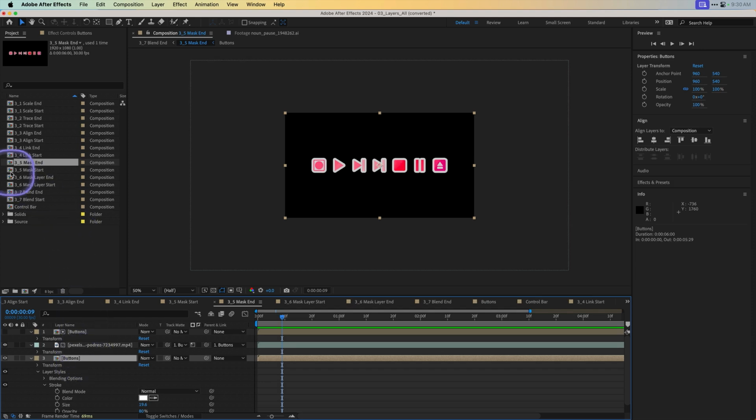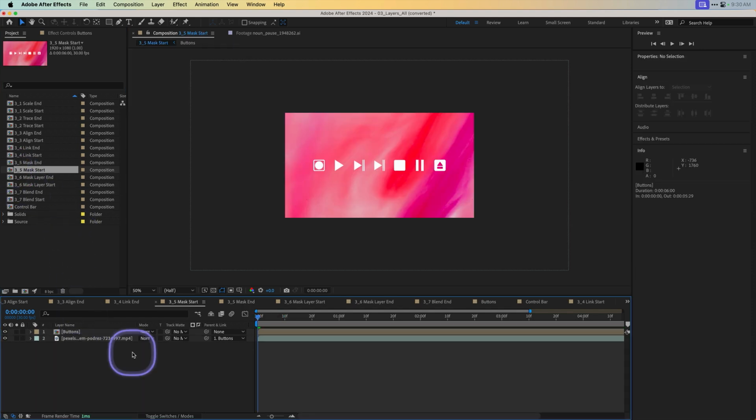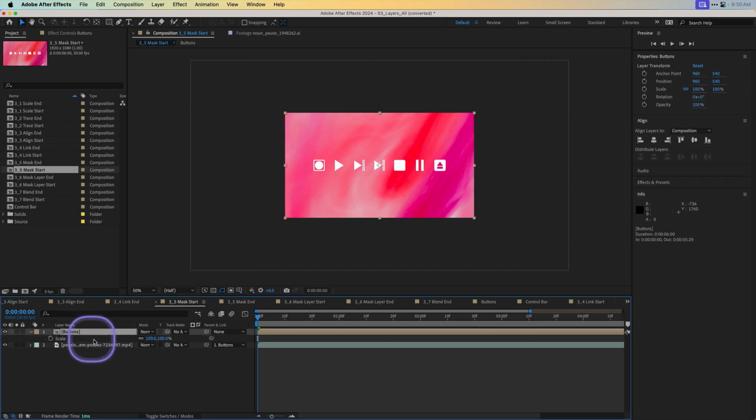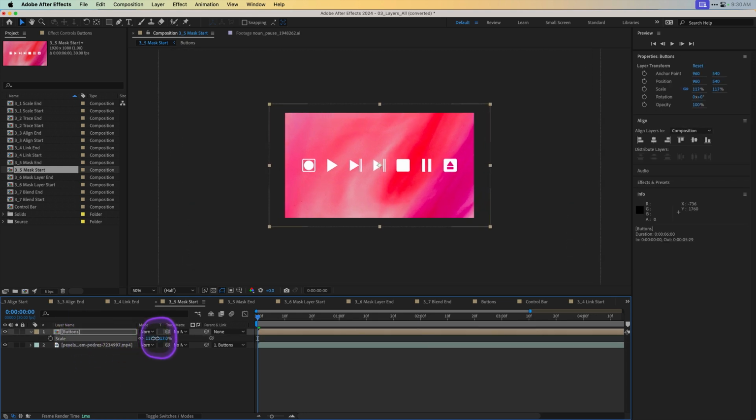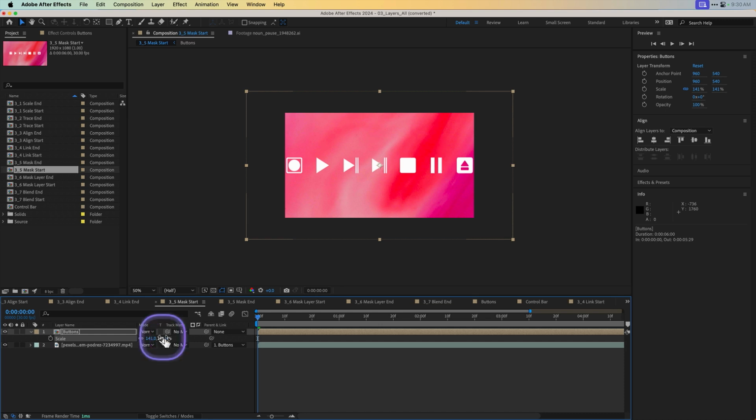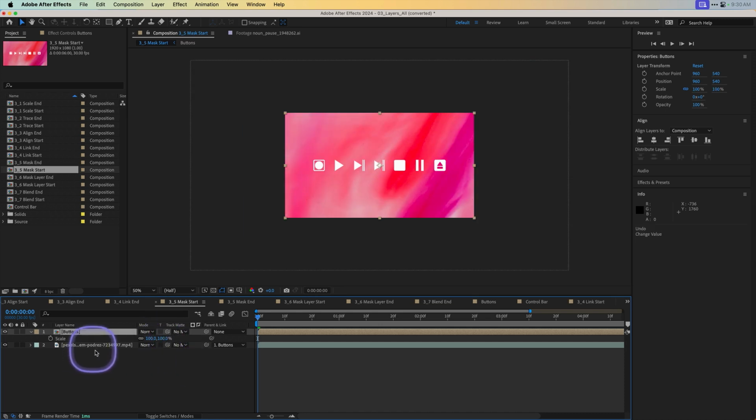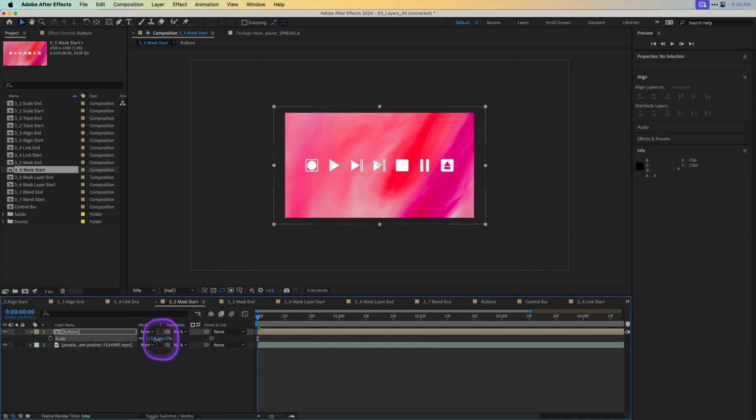All right, let's go here to 3.5 Mask Start. How do we do it? Well, to start, I'm going to scale these buttons up a little bit. S for scale, and make them bigger. Notice that the footage also scaled. If you don't want that to happen, you can unlink them here under Parenting. So S for scale.